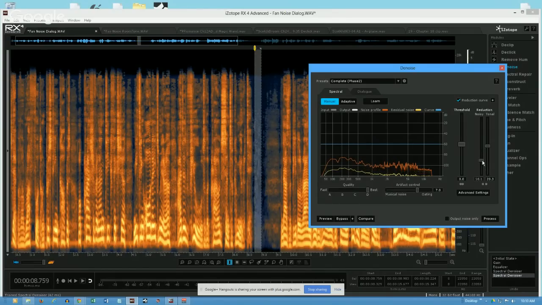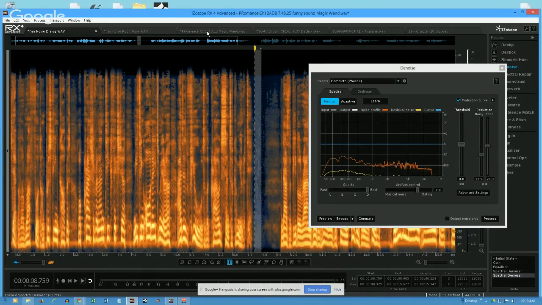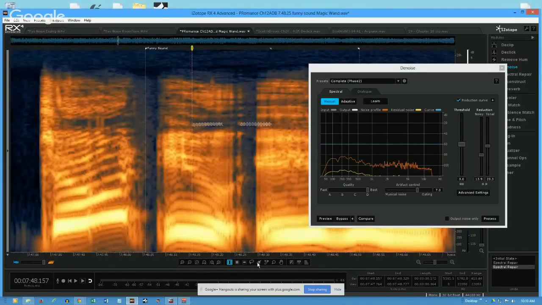But if you're anywhere under 15, you're in great shape. So if you don't have good ears, or experienced ears, I should say, don't go over 15. Just do multiple passes, and you're done there. And then you also have other tools you can use, like the magic wand, the brush, to find specific sounds.